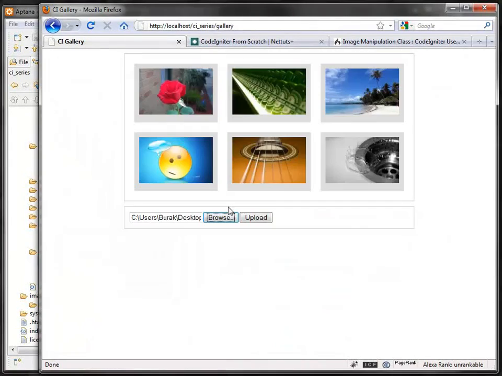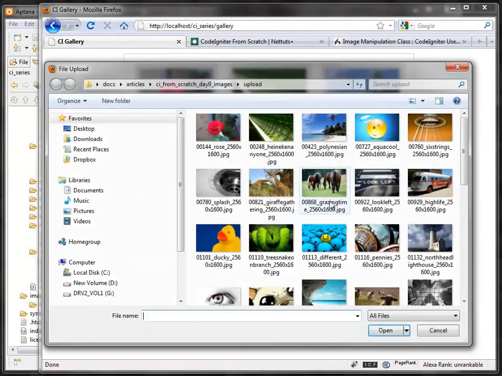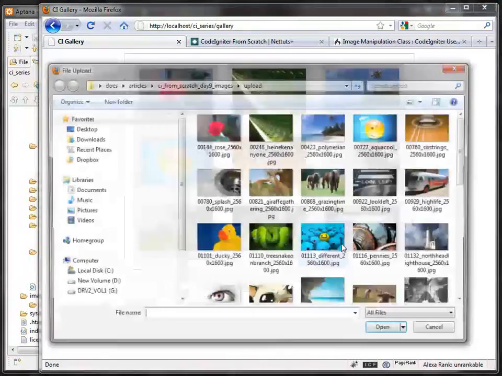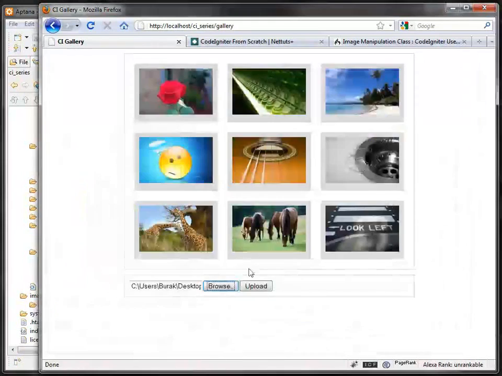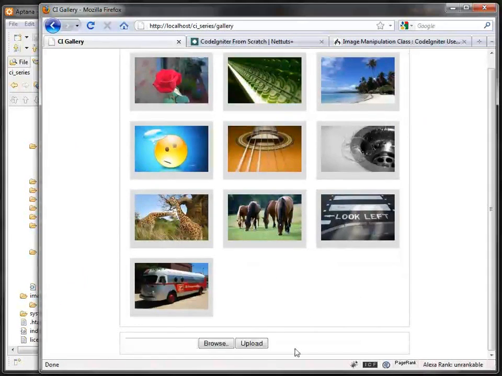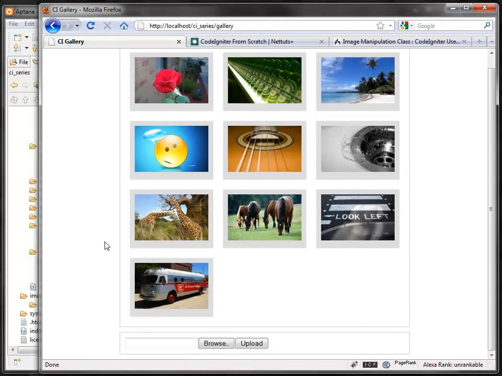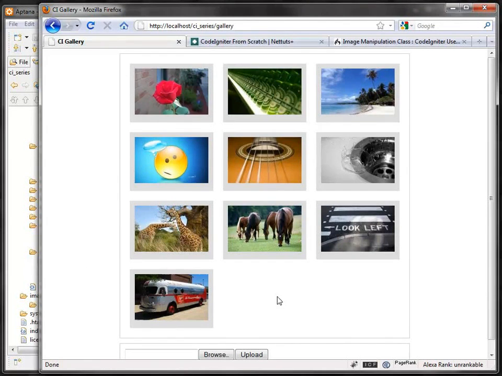And of course, you can add pagination because this is going to keep growing, and you can do all kinds of error checking and things like that. But I hope you learned about the file uploads and image manipulation a little bit, and then you can start utilizing them. So see you next time. Bye.